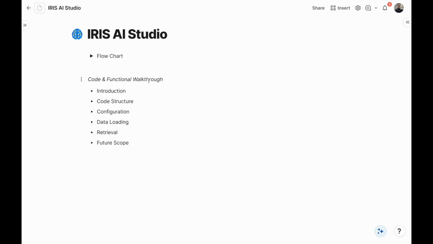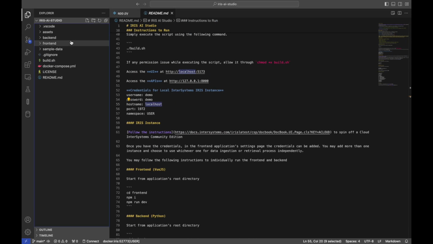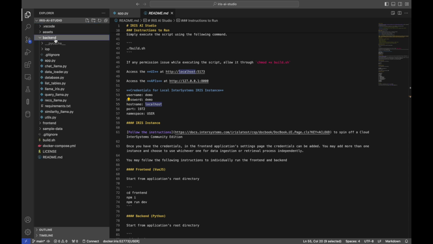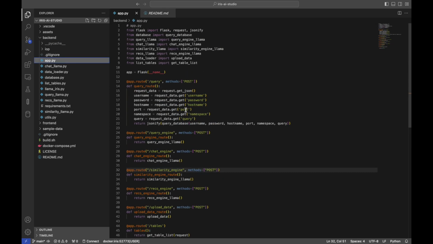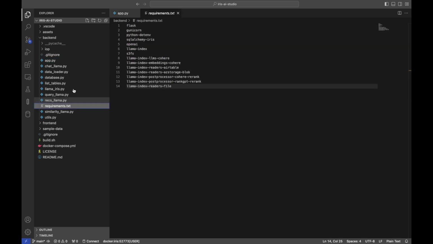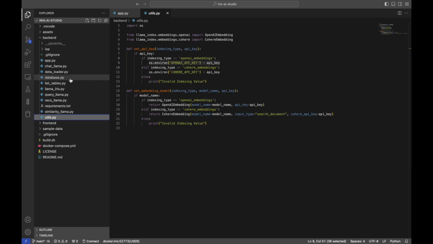Now let's start with the code. Here the code structure lies like this. In the backend folder we have the Python code, written in Python Flask. App.py is the entry for this. Requirements.txt has the requirements. Utils has the utility functions. Other files we'll walk through parallelly with the functionality.